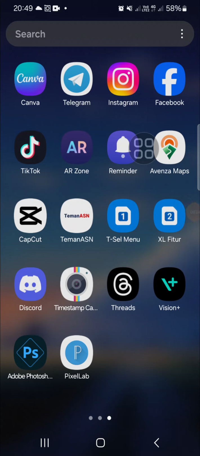In today's tutorial, I'm going to show you how you can add multiple audios or sounds to Instagram Reels. Okay, let's get into it guys.